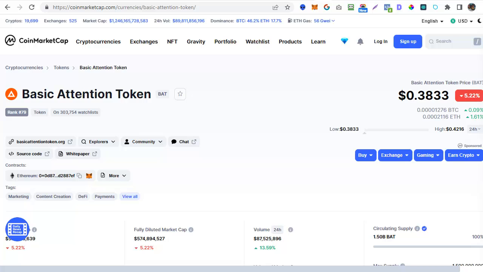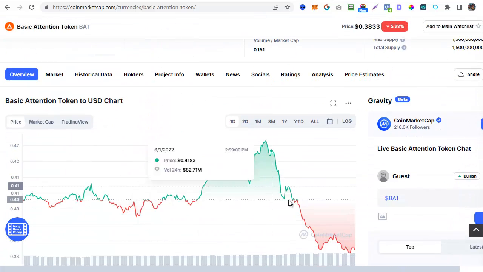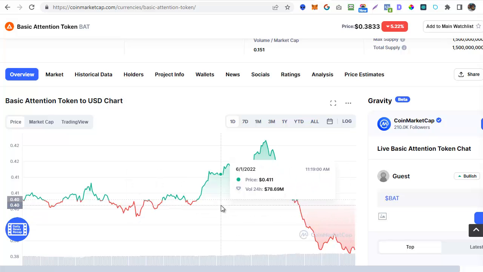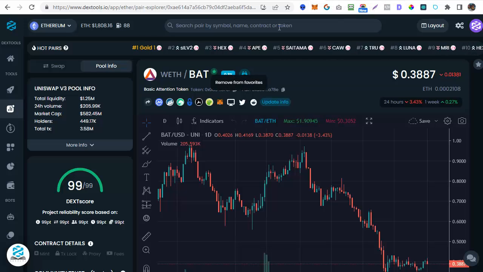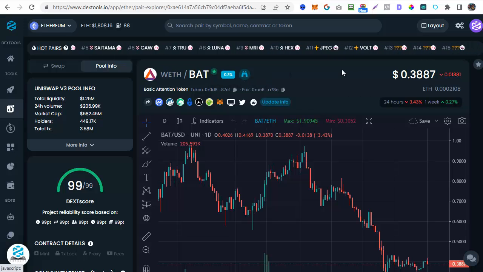Now, if we pop over to CoinMarketCap, you can see the BAT token here. If we scroll down, you can see currently it's down a bit, but then everything's down a bit at the moment. I think the value is all the way down to under 40 cents. Or if we go across to DEX Tools, again, you can search for the BAT token and you can add it to your favorites by clicking on the little star here, and you can keep track of it in there. And as you can see, yes, it's 38 cents currently.